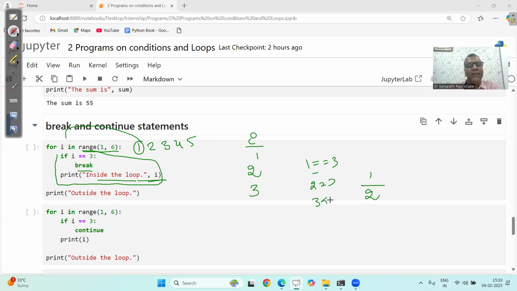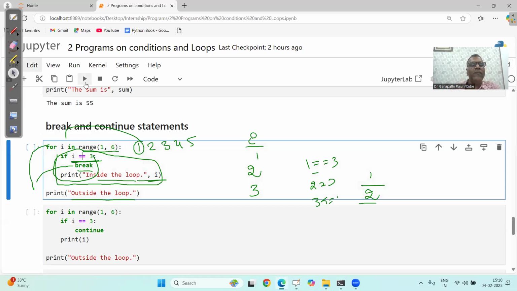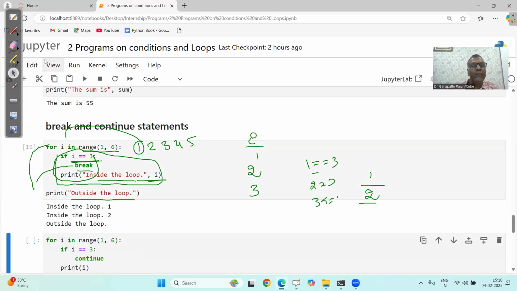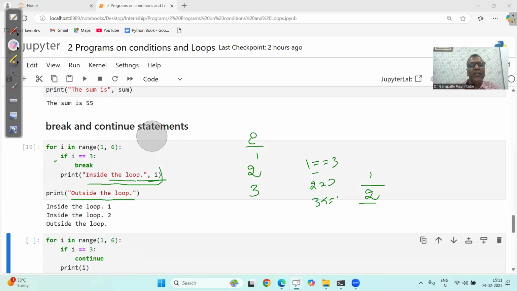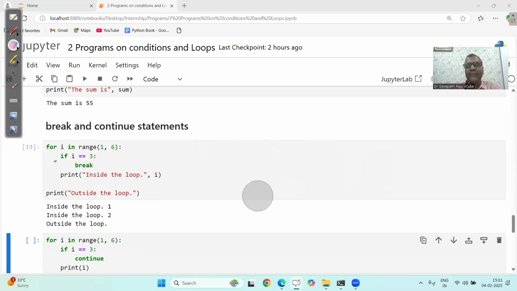3 double equal to 3? Yes, this condition is true. Whenever this condition is true, the break statement exits from the loop. It will not execute the remaining code. So after printing 1 comma 2, it will exit from the loop and it will print outside of the loop. Is it okay for all of you? Please kindly respond. Everyone understood what a break statement is? Please.